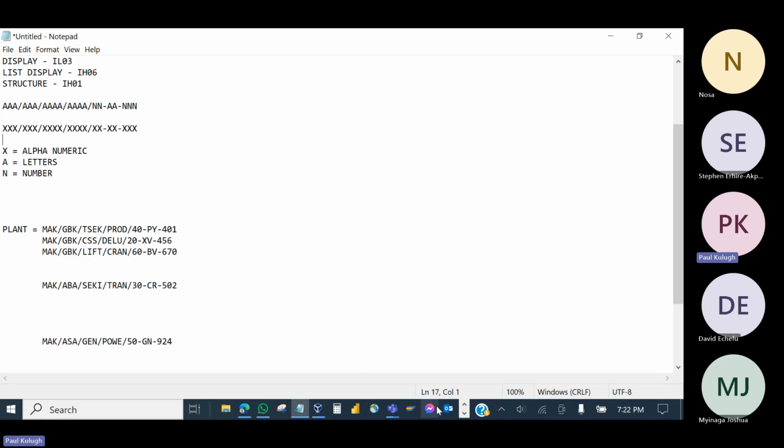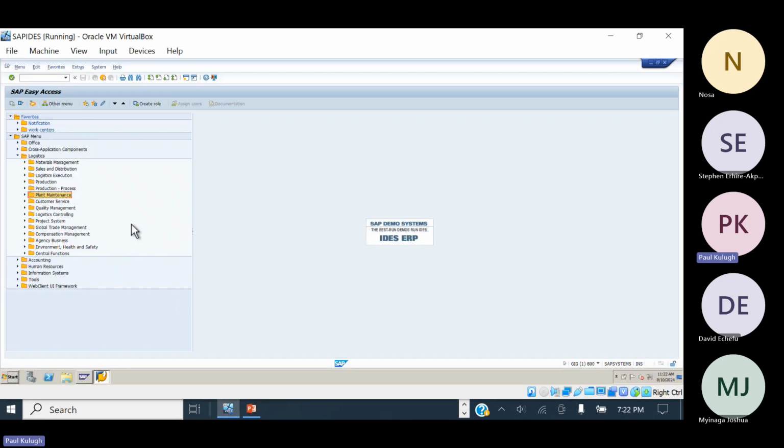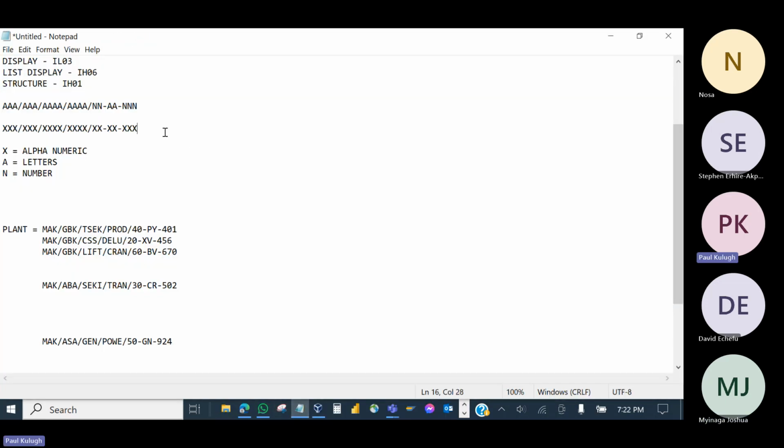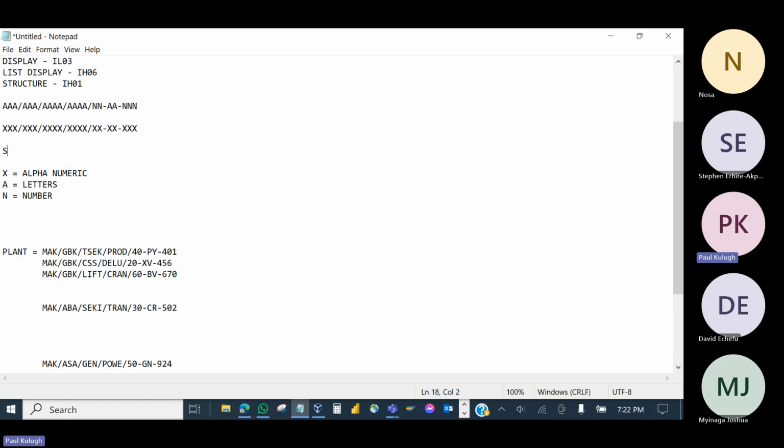Okay. So let's go into our SAP and try to configure this coding template. We are going to go to the SAP backend for the first time in this class. The transaction code to go to the backend is SPRO. So everybody launch SPRO. We'll just do this briefly and then we're out. SPRO.